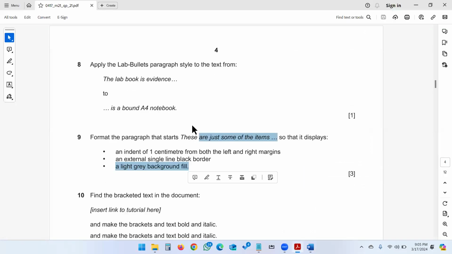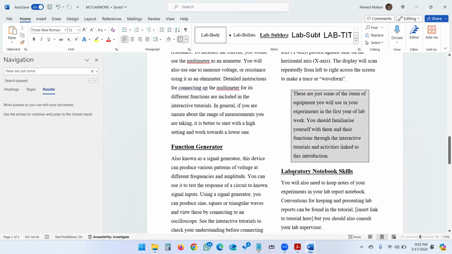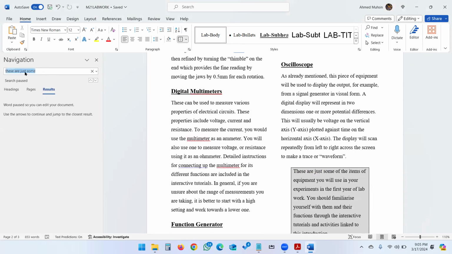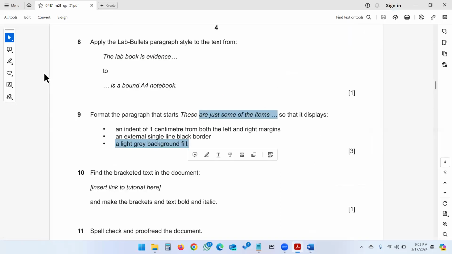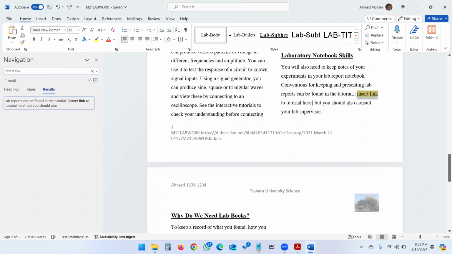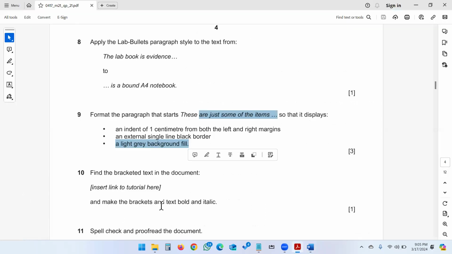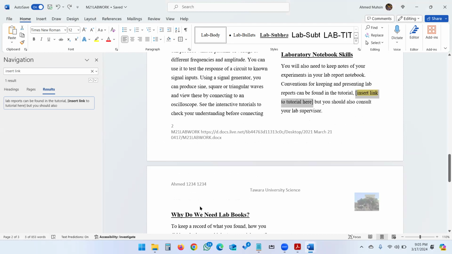Right. The next thing it says is find the bracketed text in the document, Insert link to tutorial here, and make the brackets and text bold and italic. Okay. So where do we have that? Let me search for it. What does it say? Insert link. Oops, sorry, my bad. Undo, Control Z. Insert link, which is over here. So I'm going to select it from here to here. That's what the question paper told me. And what do I do? Bold and italic. So you can say Control B for bold, Control I for italic.